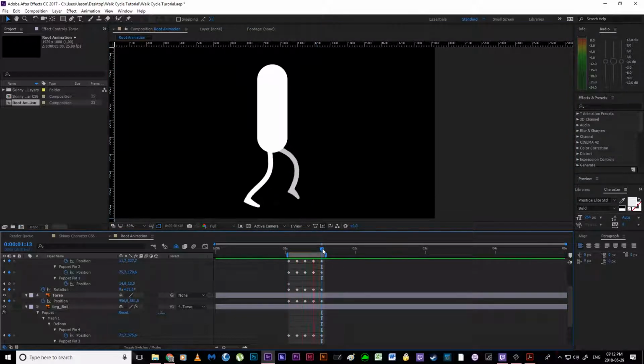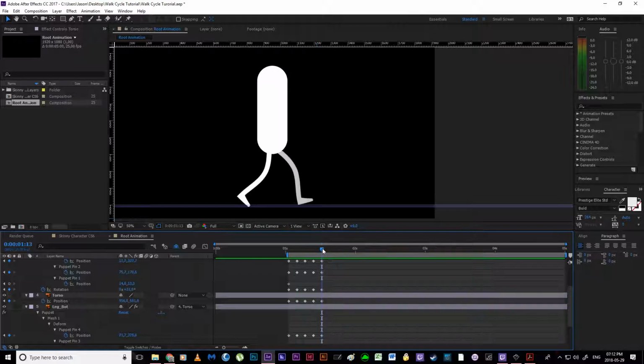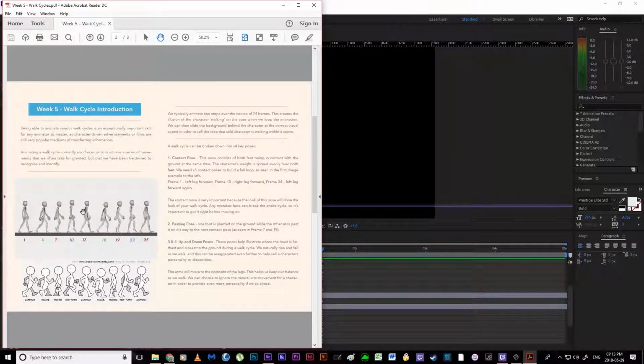If I run through, we've got a little bit of a bouncy walk going on at the moment. Cool. So what we have just completed is the first step. We do still need to continue to frame 25 in order to get to a full walk cycle. We're on frame 13 at the moment.